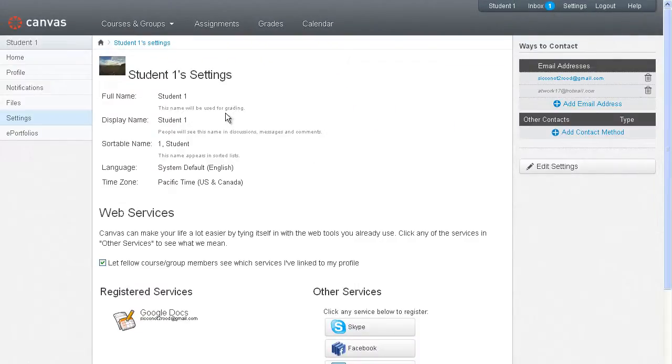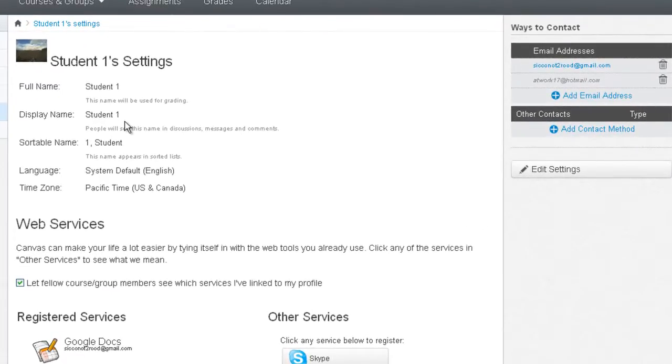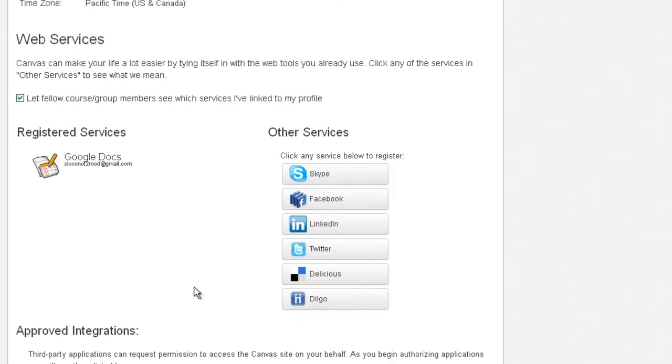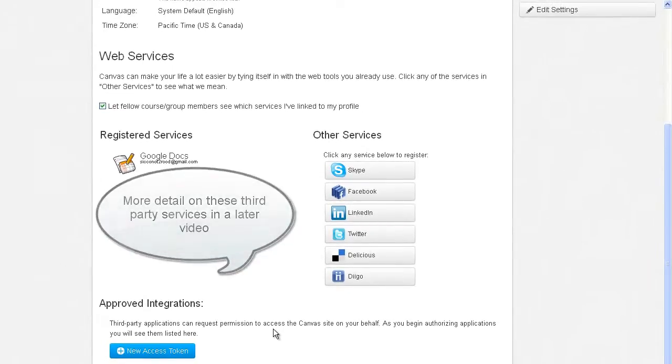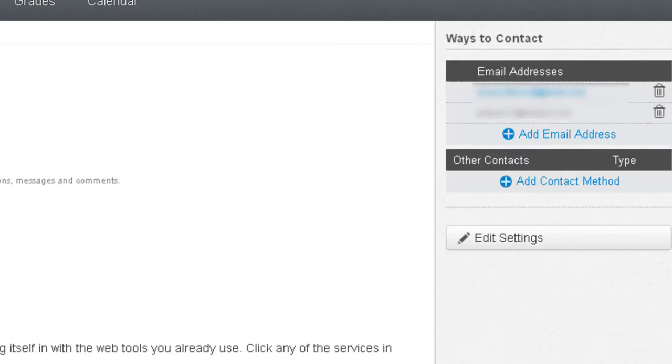From within your settings, you can change your full name as opposed to your display name, and your display name is just what other students and other instructors will see when they see you post in your course. You can also change your language, your time zone, and add web services such as Google Docs, LinkedIn, Facebook, Skype, and this basically allows you a pass-through from within Canvas directly to those other third-party services. And then also it allows you to add access tokens, which may be helpful later in this course when I show you how to do an LTI integration with a third-party product.